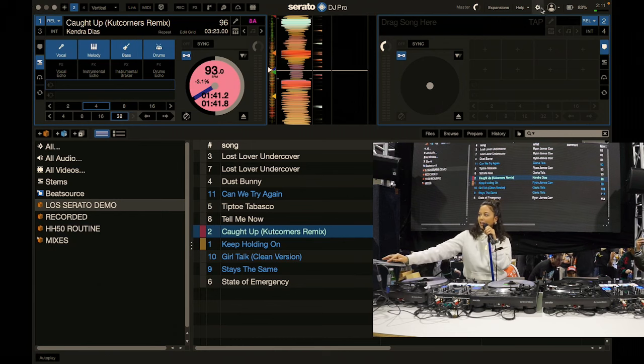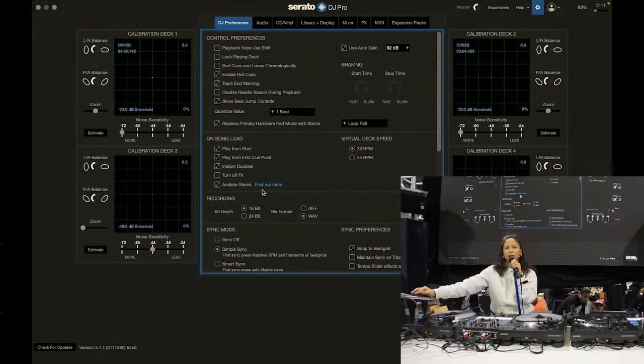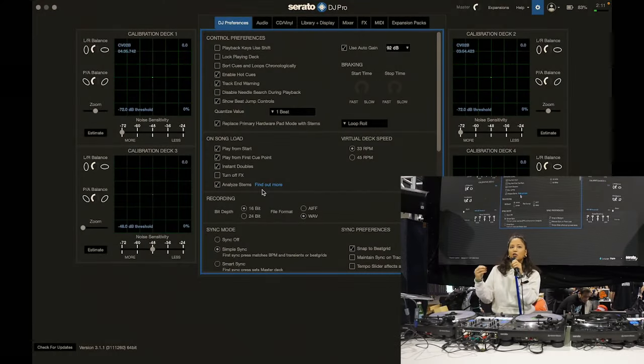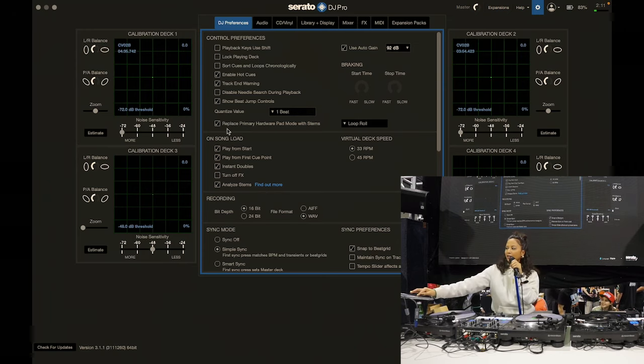Let's go to our settings, setup. If you click on DJ preferences, and then when you're connected to a DJ mixer, you will see this line item called analyze. This means that every time you load a track onto your virtual decks, it will analyze the stems automatically.